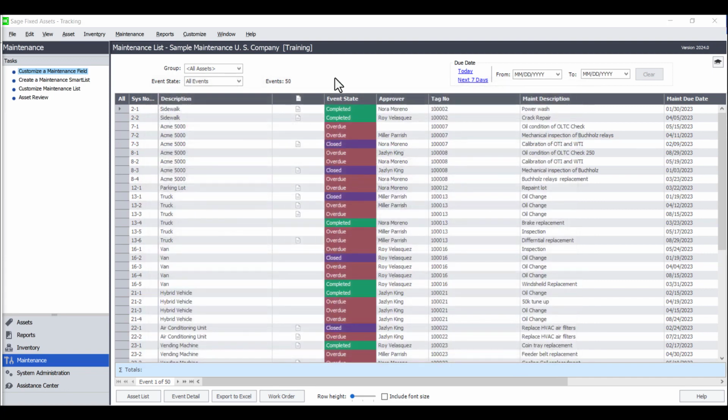Congratulations! You have now learned about the elements of a maintenance event.